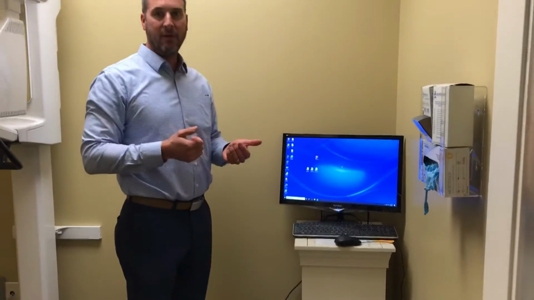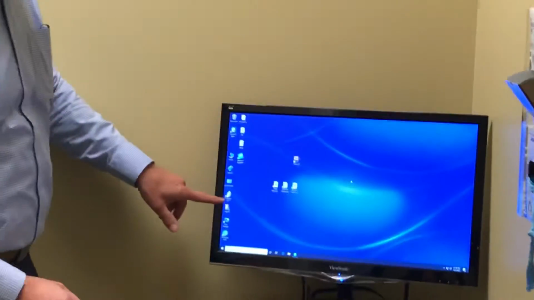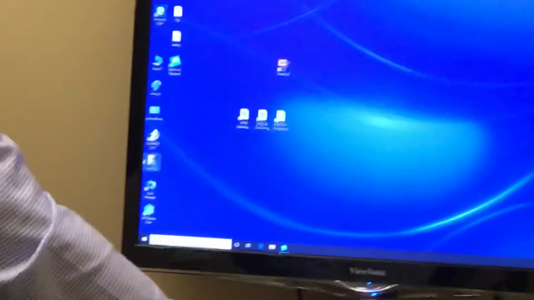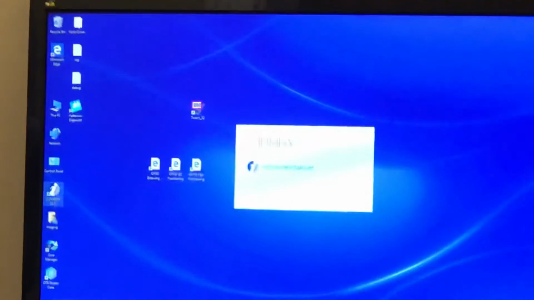Software called CliniView. So all your 3D scans will always be housed in the CliniView software. An icon right here with the little white eye with the blue and gray background. Let's just launch that.